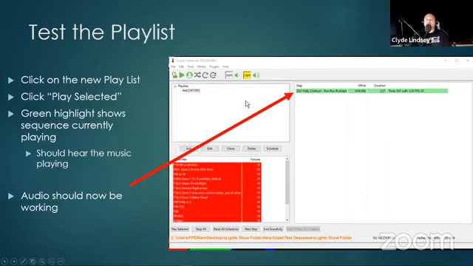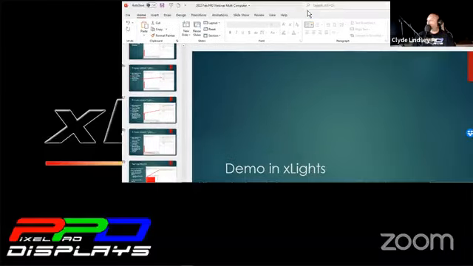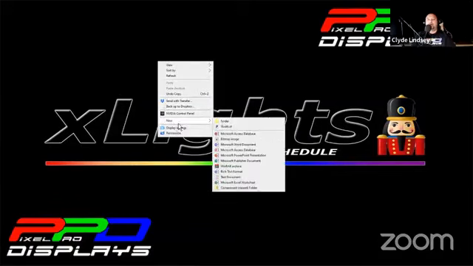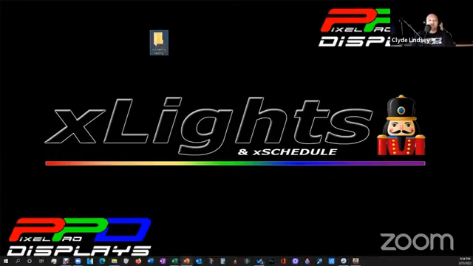I'm going to hopefully attempt to do this poorly on my computer here in xLights. And to do so, I am going to end my PowerPoint presentation. And I'm going to do this simply by creating a brand new file folder. And I'm going to call this xSchedule. So this is literally a file folder just to test xSchedule and to prove to you that it can be done. Not a big deal. It's going to be rather easy.